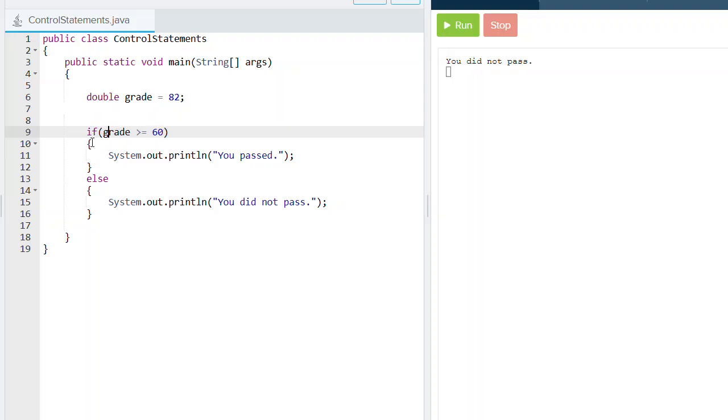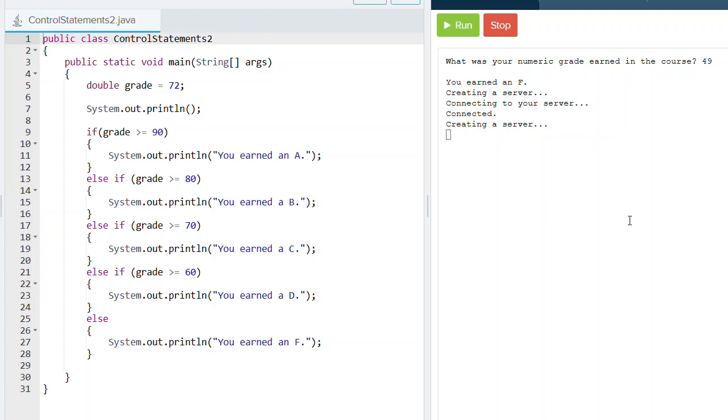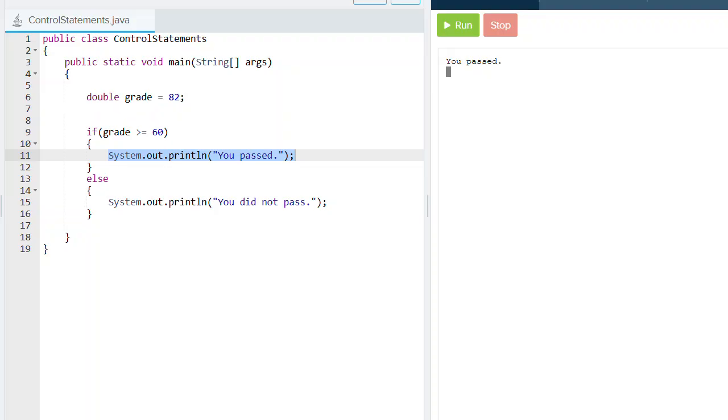82 is greater than or equal to 60. And since it's true, then whatever is inside the if block is what is going to be processed. And what's inside the if block? It's this print statement that says you passed. Okay? So we're going to run this where grade is equal to 82. And it says you passed. Okay, so that's one example. So let's move on to the next example. This one has an if, else if blocks and an else block. Okay, so this one here had an if block and an else block.